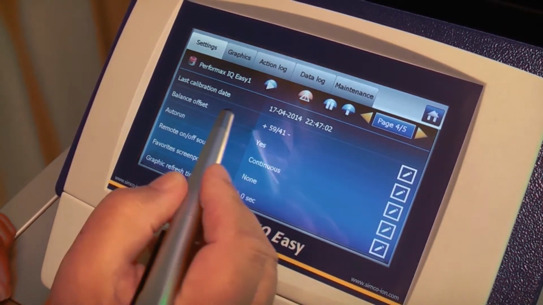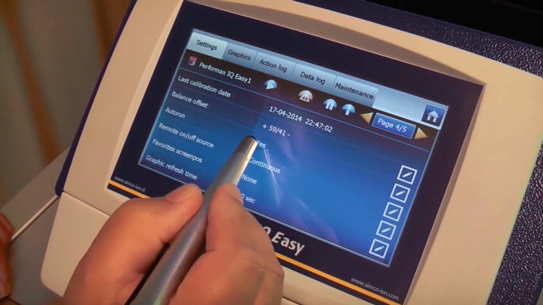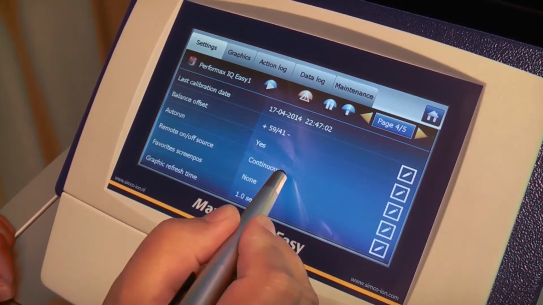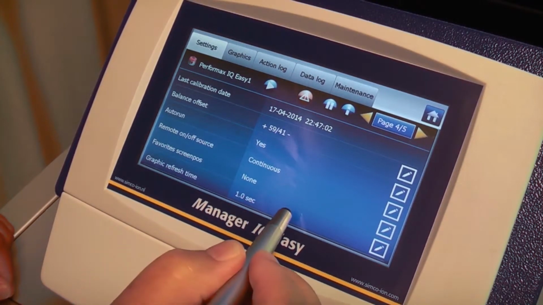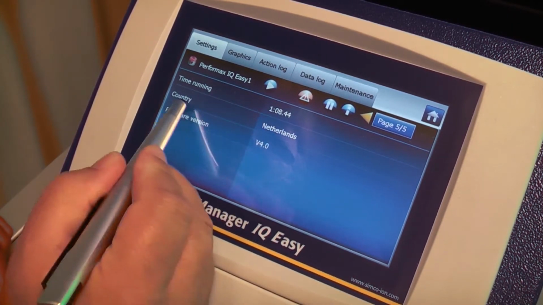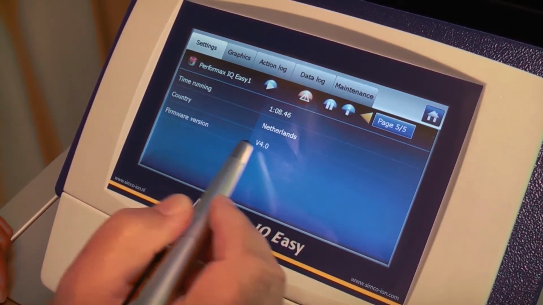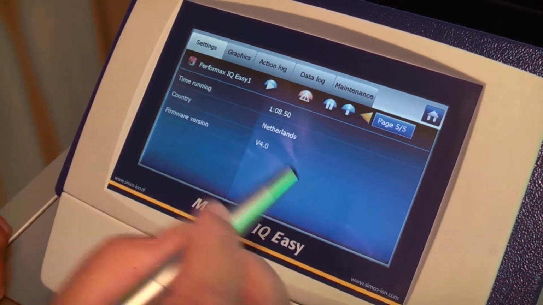The fourth screen has last calibration date, balance offset, auto run, remote on off source, favorite screen position and graphic refresh time. And the last screen is only information: the time the device has been running, the country where it's made, and the current firmware version which is inside of the anti-static bar.